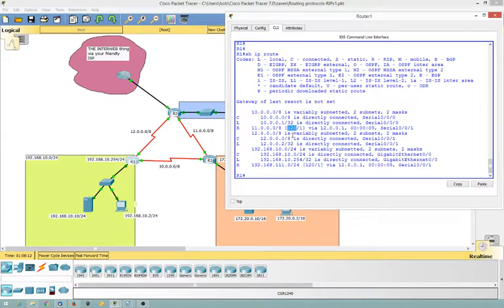RIP is actually 120, EIGRP sits at 90, and OSPF at 110. So yep, information is given to us from the other routers to find different paths to different networks.